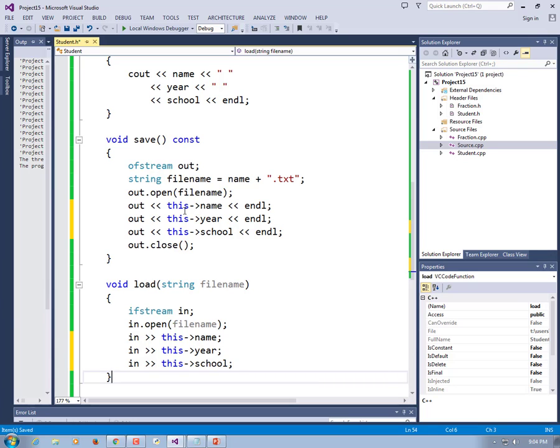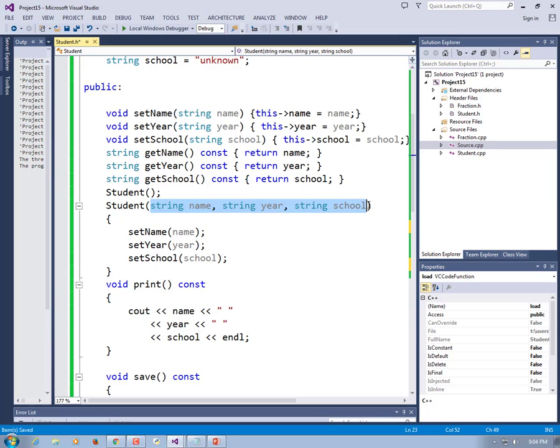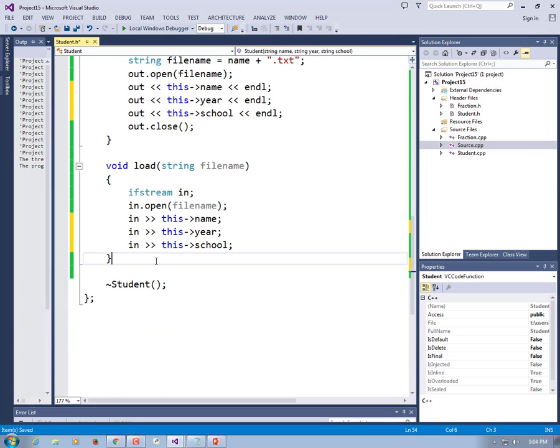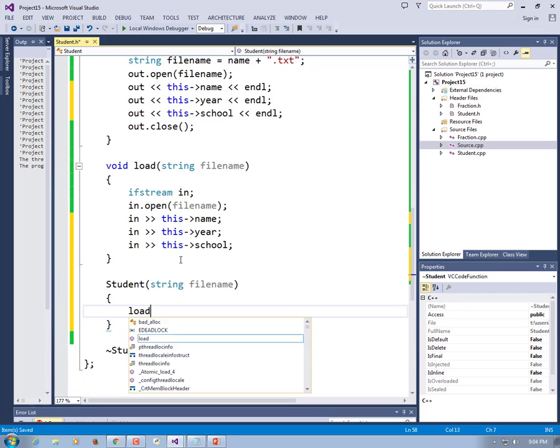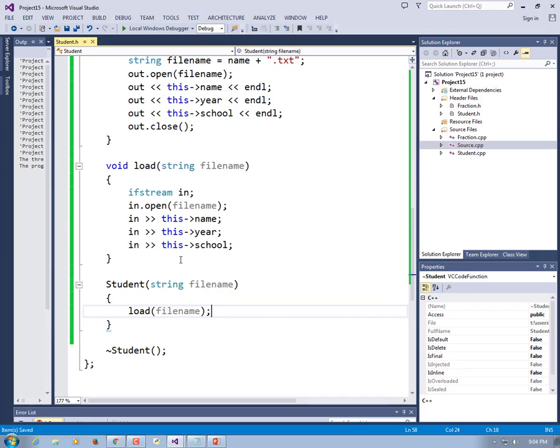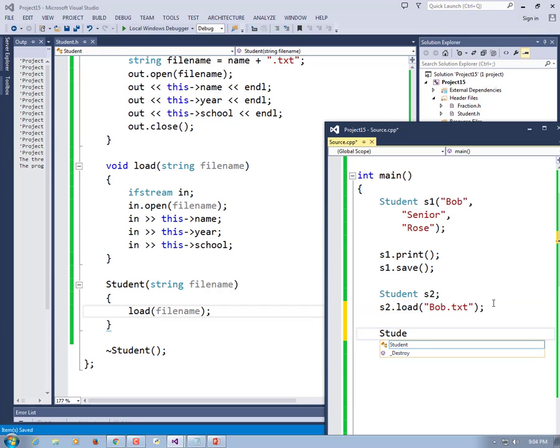And how about a version of a constructor which takes a file name? We have one constructor here which accepts three strings, which is the name and the year and the school. But let's write another constructor that takes a file name. It's going to only have one parameter, and all it needs to do is call load with that file name. So now we can go back to main and do student S3 and load from the file name. Like that. I actually like that better than that student S2 business. I think that's pretty slick right there.